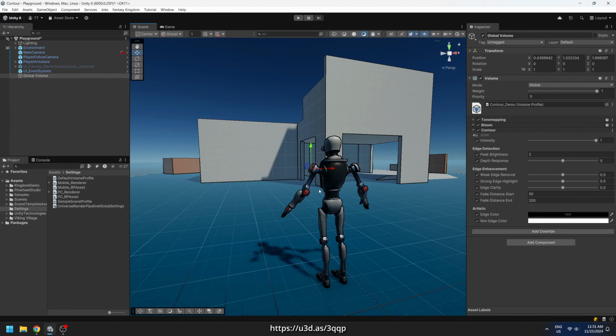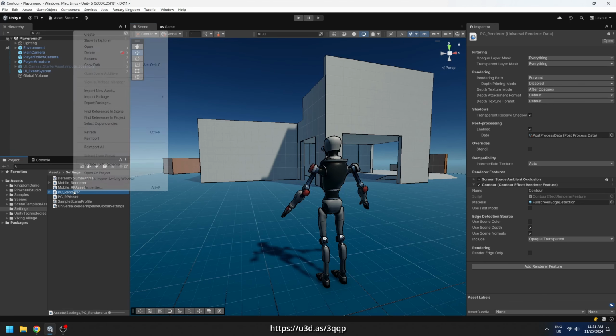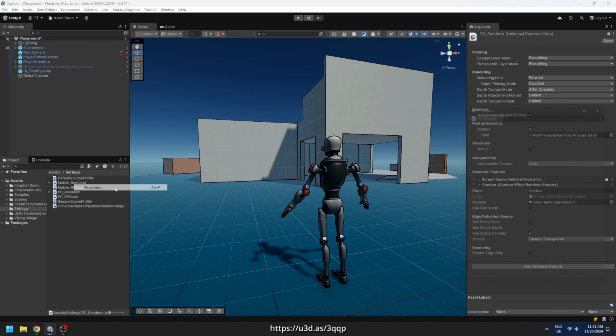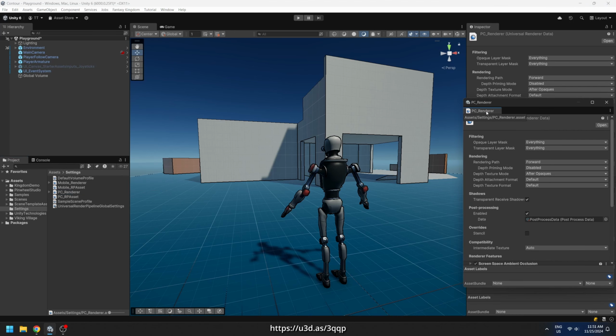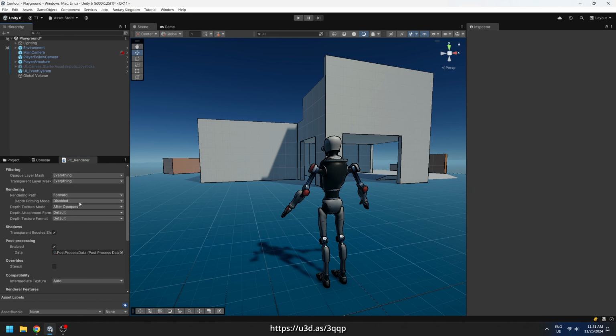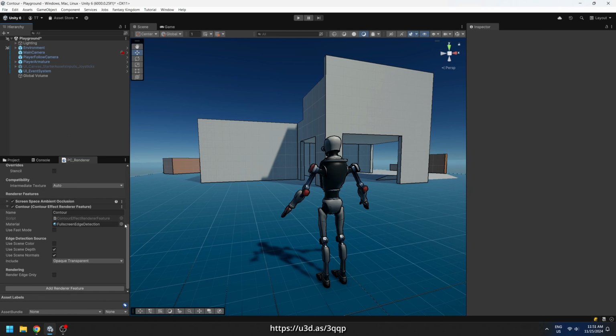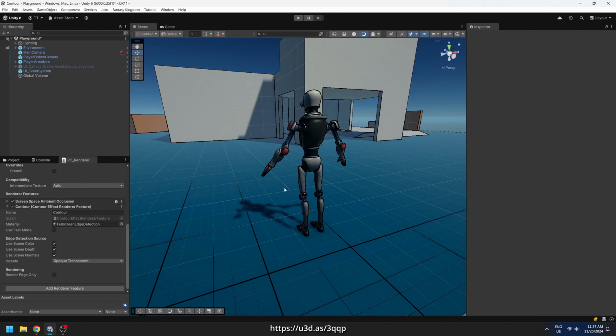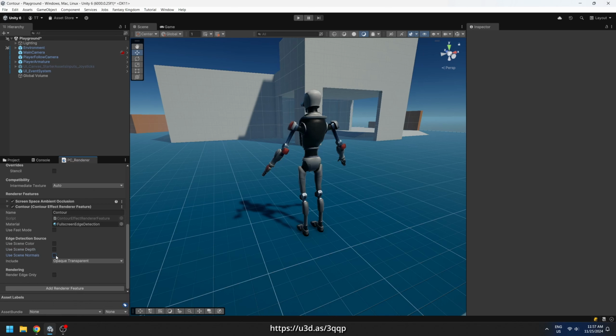Now let's take a look deeper at the settings. I'll open a separated properties window for our renderer data asset. The settings you see in the renderer data are project-wide, and you cannot modify them at runtime. Under the Edge Detection Source section, you decide how it will perform its edge detection algorithm, by color, by depth, or by normal vectors.